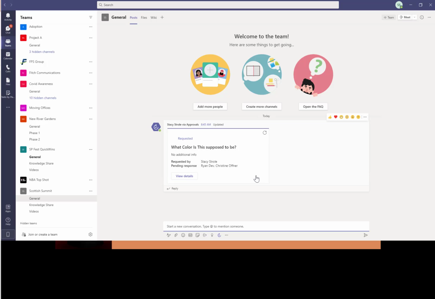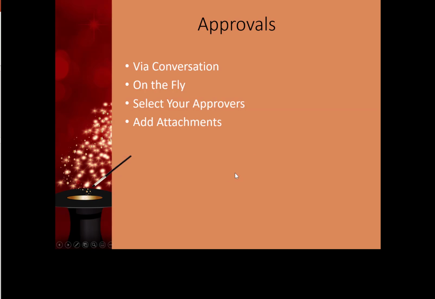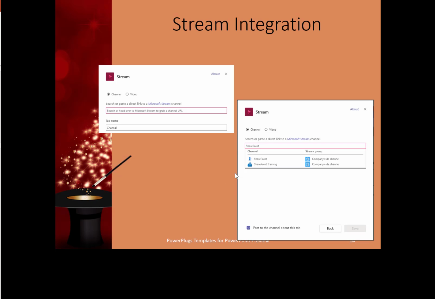So it's a quick and easy way to get people to make a decision on something without having emails or pick up the phone, have a meeting. You can quickly just get your information that way. Okay. All right. So yes, I call it on-the-fly approvals. So it's really nice. All right, so some Stream integration.